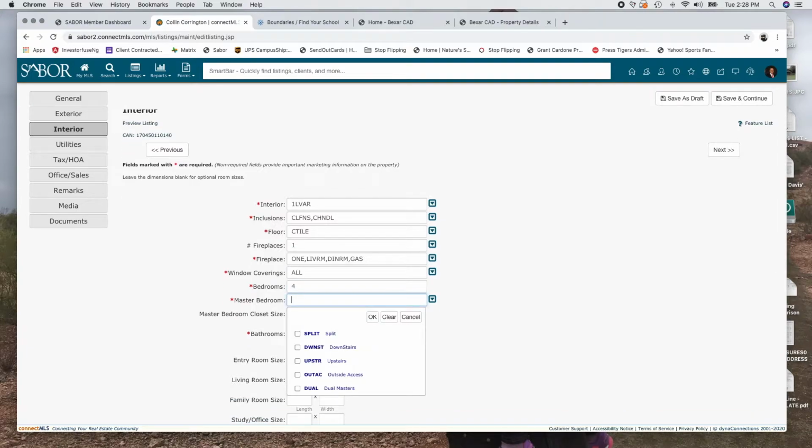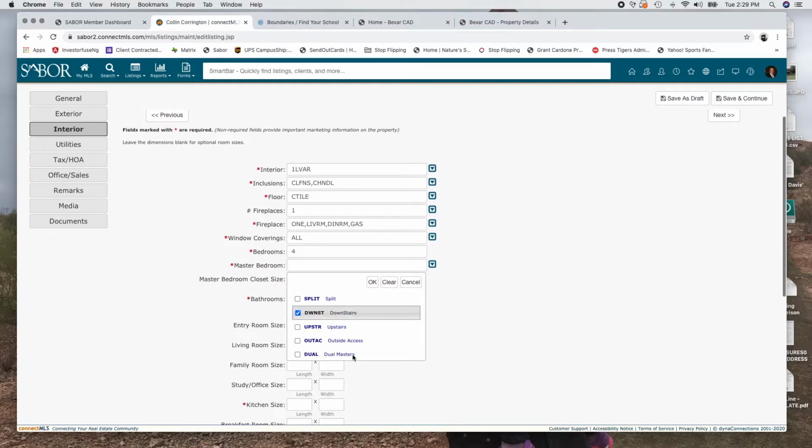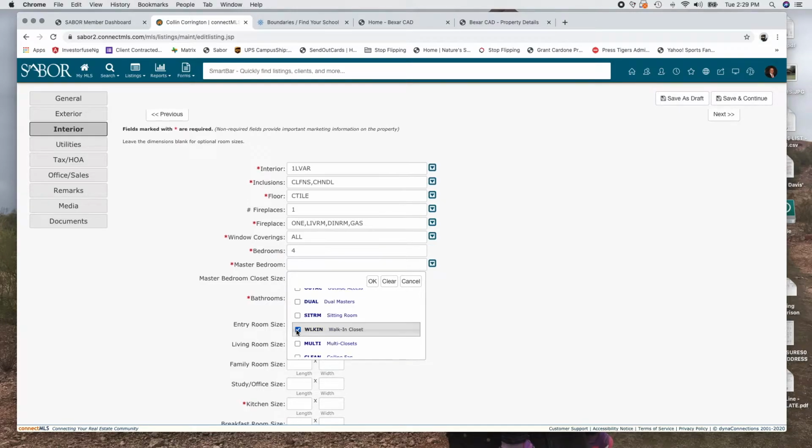How many bedrooms? I've got four bedrooms. Where is the master bedroom? Does it have a walk-in closet? Guys, fill out as much as you can, and you'll notice I have to put something here. It's downstairs. I do have a walk-in closet, and it has a full bath with walk-in closets, okay?